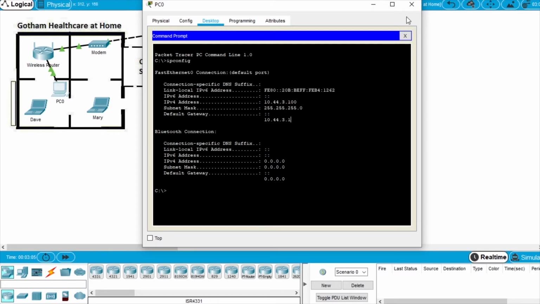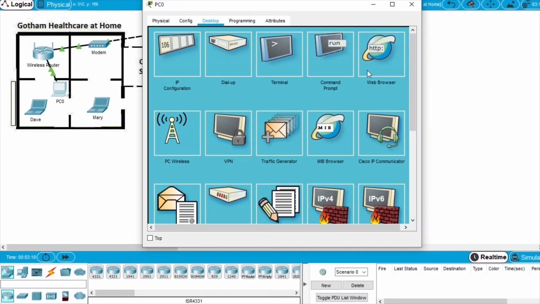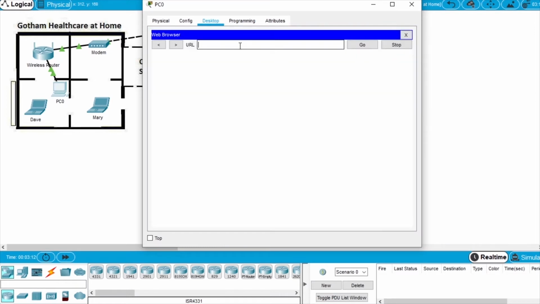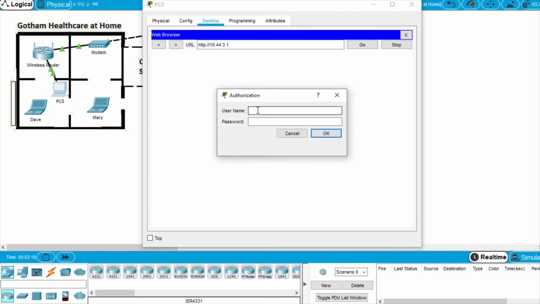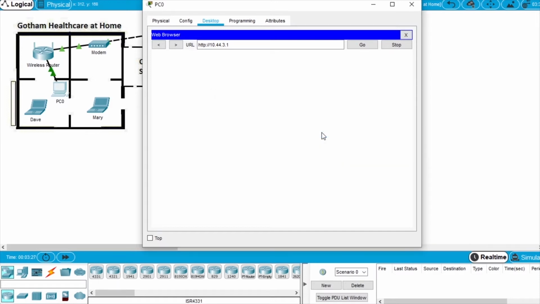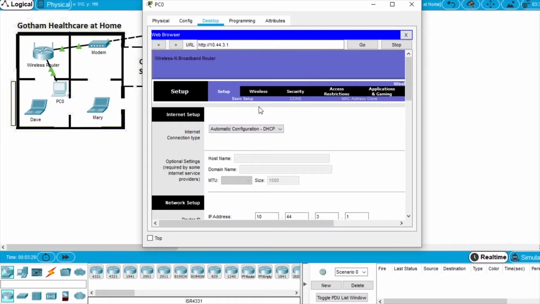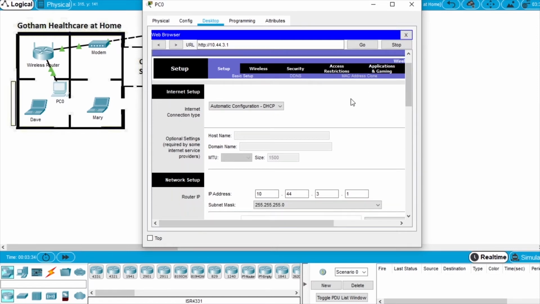So let's open the web browser. Open web browser and go to 10.44.3.1. Press go. It asks for the credentials. The username will be admin and the password admin. Press OK. And we have access to the router, so we can configure the wireless access.